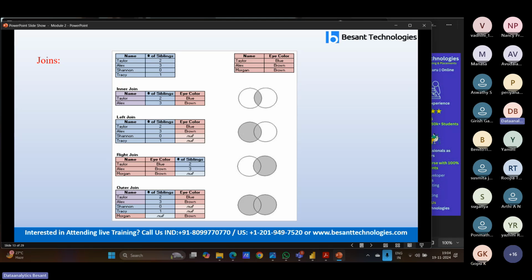Then we have the right join. In the right join, we have all the values of the right table and the common values from the left table. So the entire right table, you put it over here. First the entire table, you put it over here, and then you take the common values from the left table. What are the common values? Taylor and Alex. Number of siblings is 2 and 3. So those values will come over here. Okay, so that is right join: taking all the values from the right table and the common values from the left table.